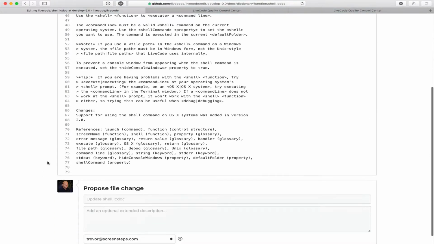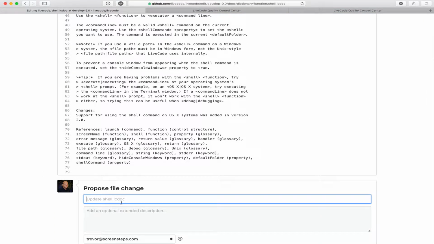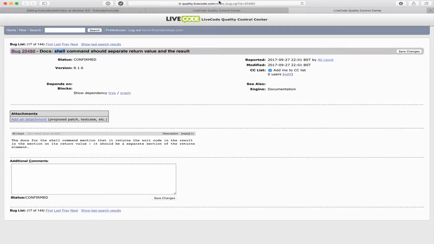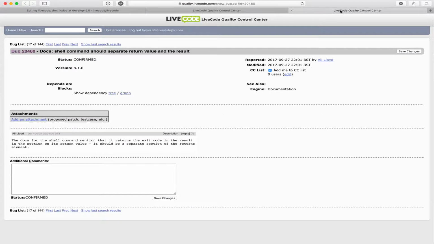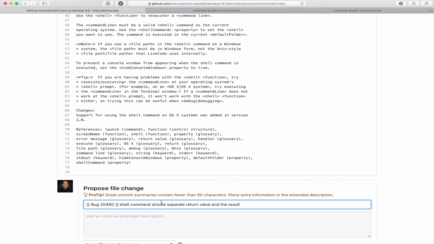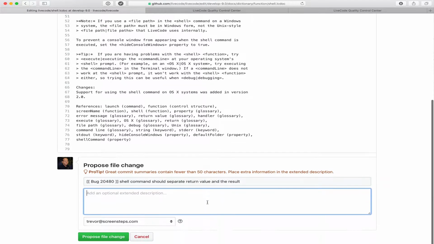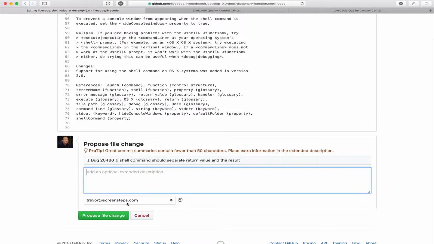Now that I've finished that, I come to the proposed file change section, and I'm going to specify that I'm fixing a bug. This is bug 20480, and the description of the bug is: shell command should return separate return value and the result. I'm just going to leave that as is. I'm going to ignore this 50-character limit because I want to. Then I'll click on Propose File Change.